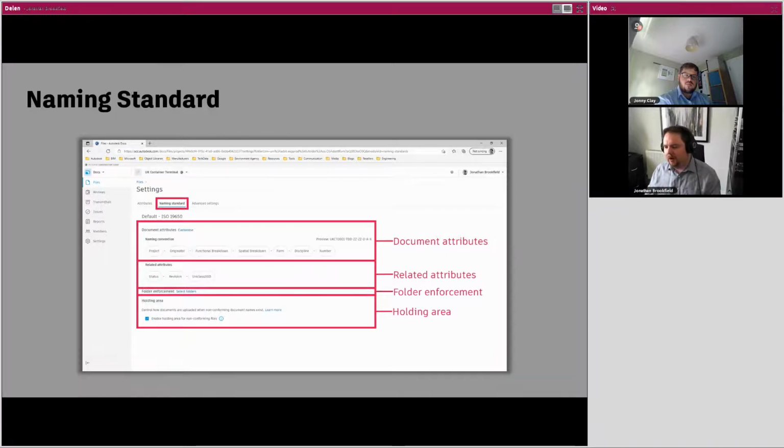Finally, we then have the holding area, which can be turned on or off depending on project requirements. The holding area is a segregated location for files uploaded not conforming to the naming standard. It allows document controllers to upload files to the project, for example, those delivered from an external third party or subcontractor, for the acceptance that these files then be assigned a document reference conforming to the mandated convention assigned to the project.